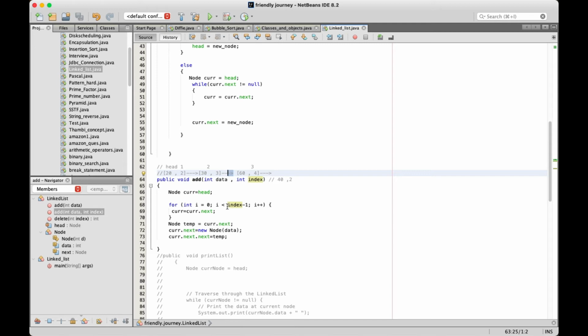All right, so what I'm going to do here: index minus 1, index is actually 2, so i from 0 to less than 2 minus 1, that is actually just one iteration. So this particular jump will be made only once. Actually your current is holding the head, so that's here. If you make one jump, your current will be focusing here.